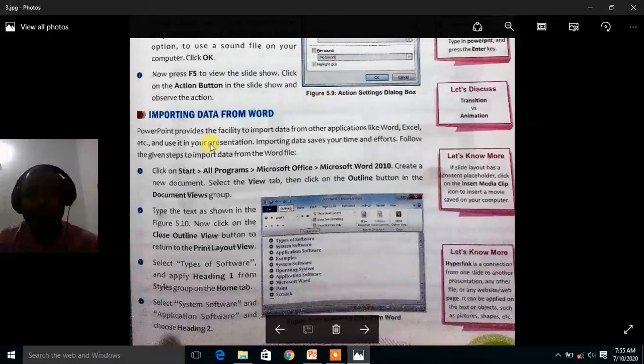Select the View tab and click on the Outline button in the Document Views group. As shown in this diagram 5.10, just type all the text which is given over here. Now go back to your Print Layout view and select it as Heading 1, Heading 2, Heading 2, then again for example Heading 1, and Heading 2, this Heading 3, then like this.